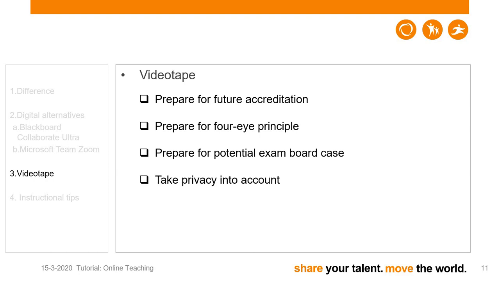But if we videotape it, we do need to take privacy into account. We need to promise that within the coming 6 months, we are going to permanently remove it, and we are not going to publish these videos publicly.